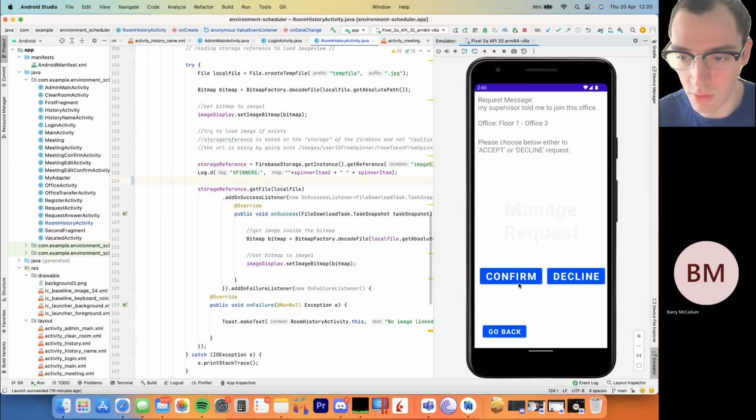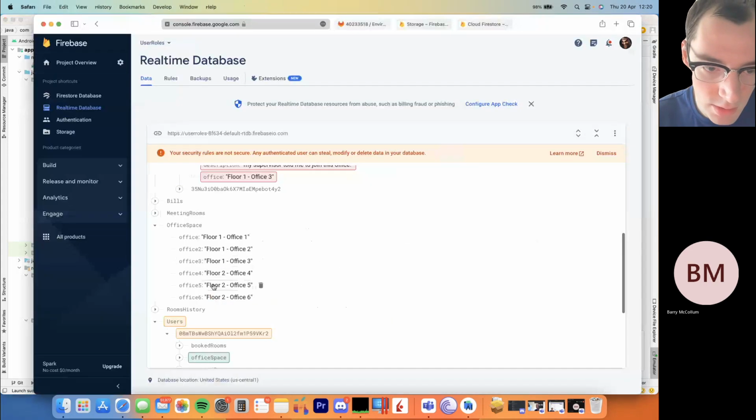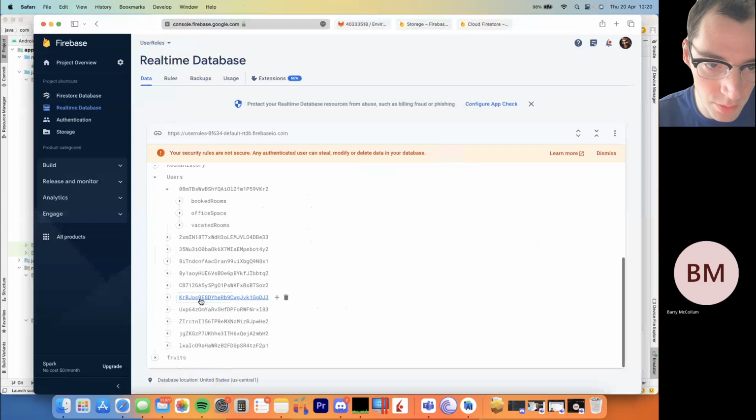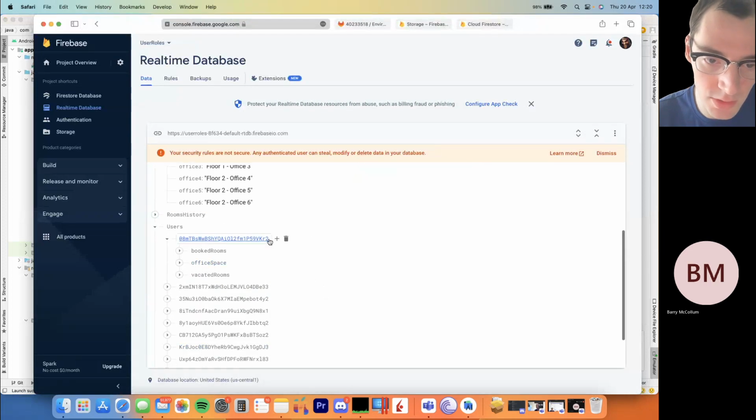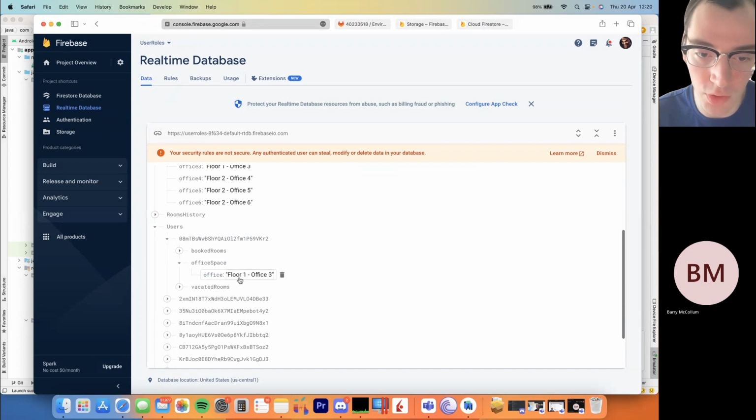So if I just click accept, it should have updated right here, office space, the user, and now it does have an office space that the employee belongs to, floor 1, office 3.